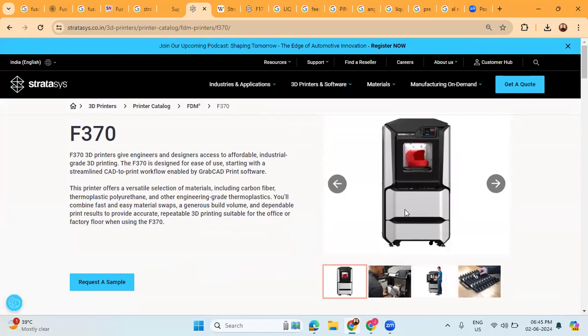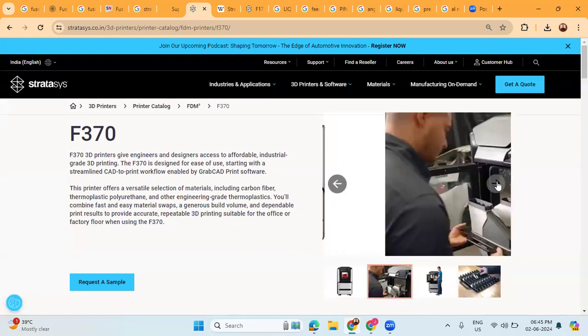Yeah. So 3D printers revolutionize the way engineers and designers approach prototyping and production. The F370 is a cutting-edge example of this technology, offering a seamless CAD to print process facilitated by GrabCAD Print software. This ensures that users can effortlessly bring their designs to life with minimal hassle.